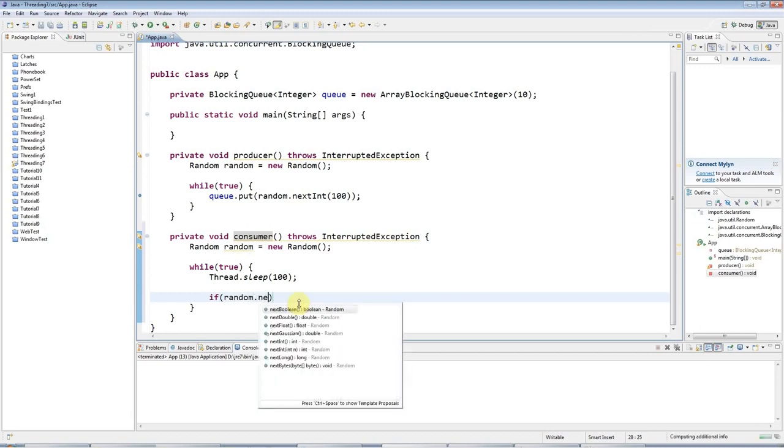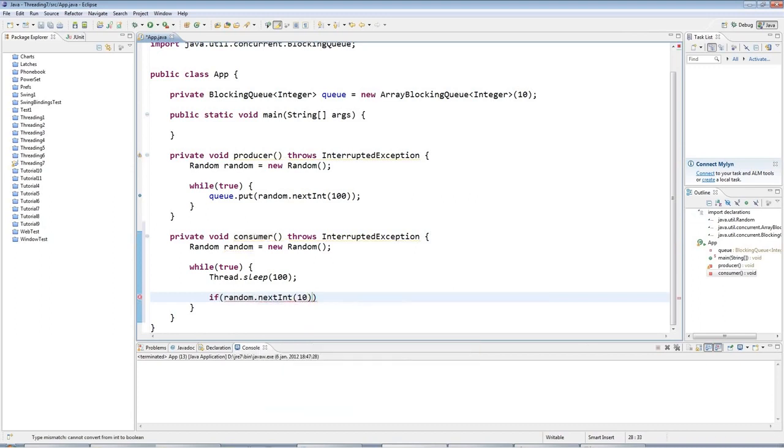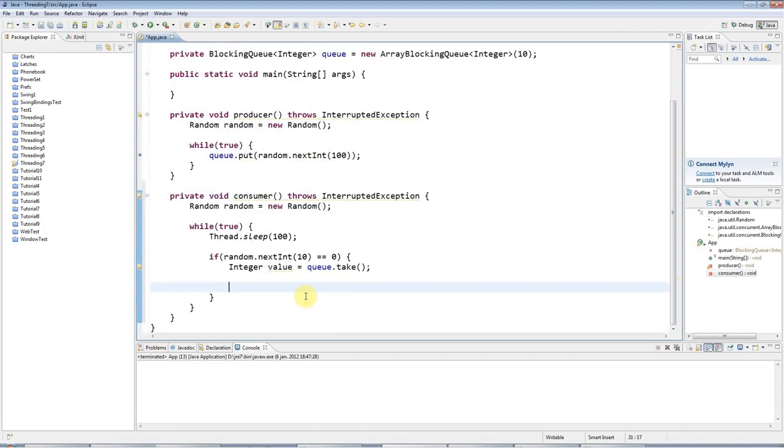So let's say, for example, if random.nextInt, and I'll make it count up to 10, and I'll say that if that equals 0, then I'll do Integer value equals queue.take, and I will output the value that I've got here, and I'll say taken value, and I'll say value, and I'll also say queue size is, and I'll output, and BlockingQueue has a size member just like ArrayList does, so queue.size.